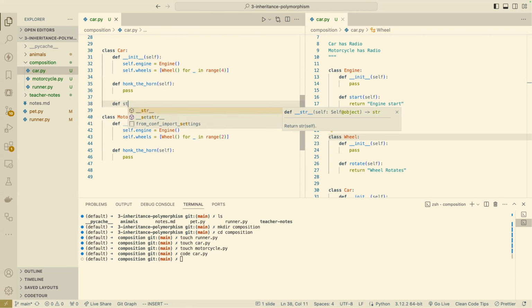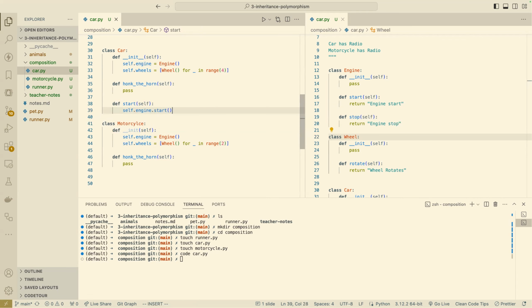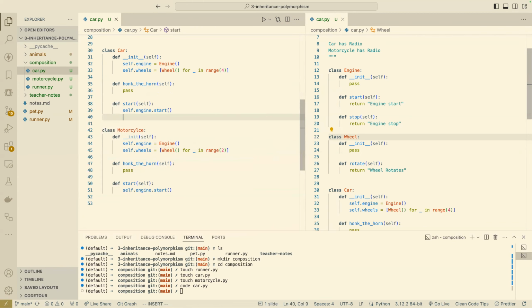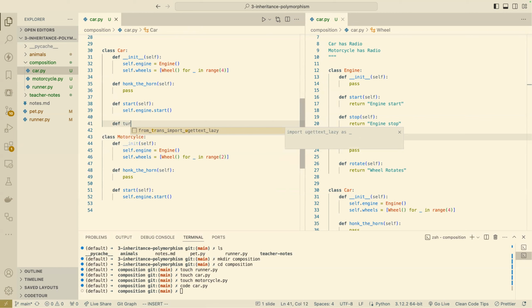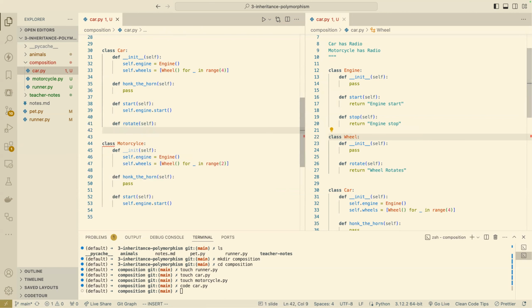And let's add a couple methods to do these things just to see what it looks like. self.engine.start, right? Because this instance attribute holds an instance of the engine class. And in fact, our motorcycle is going to be exactly the same. For wheels, we can get a little fancier. I'm just going to use rotate, even though in some ways turn would make more sense. We can rotate the wheels of the car, right? We can turn them. And in fact, let's rotate the front 2 wheels of the car. Let's say that this car is going to be front wheel drive.